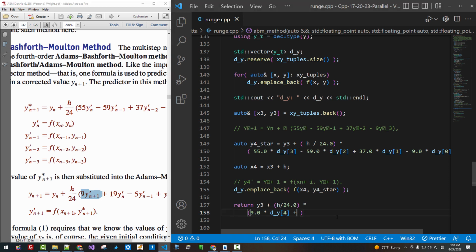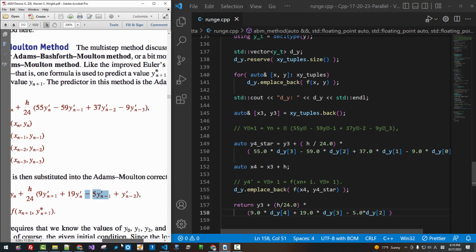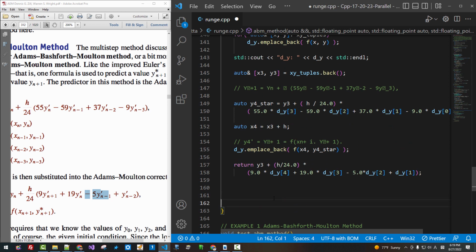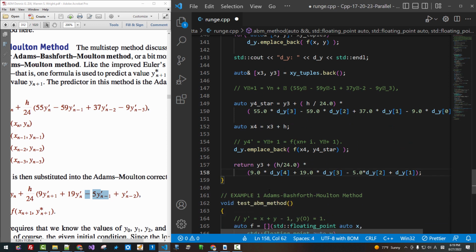Then 19.0 times dy3. Then this term. Minus 5.0 times dy2. Then this term, plus dy1, semicolon. Now this function is completed.